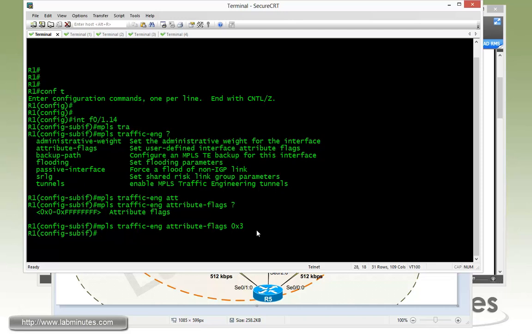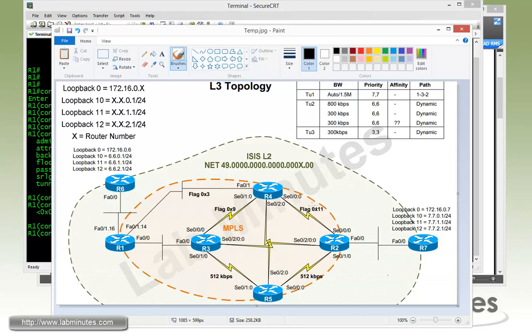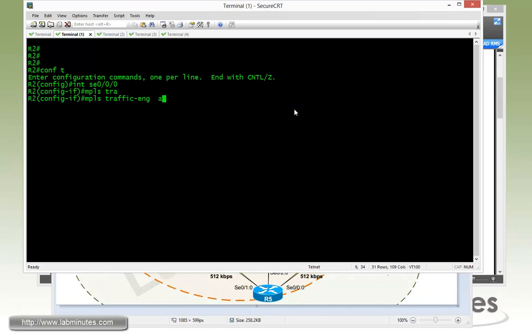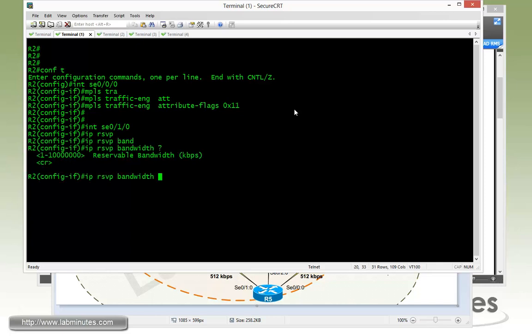For now, let's just go ahead and reconfigure some of these links with the flag. Next will be router R2, which needs a flag of 11 and a bandwidth of 512 between R2 and R5. So on R2, interface 0/0, mpls traffic-eng attribute-flags 11, and for the serial toward R5, serial 0/1/0, there will be ip rsvp bandwidth, and we're in kbps, so that will be 512.